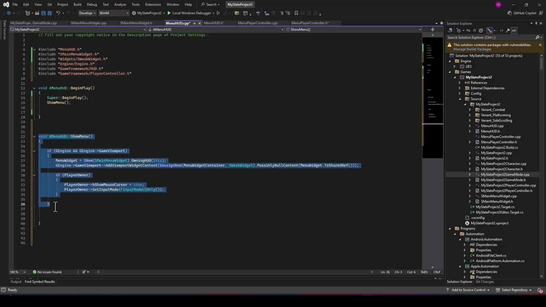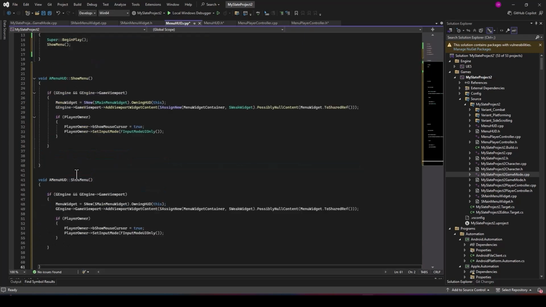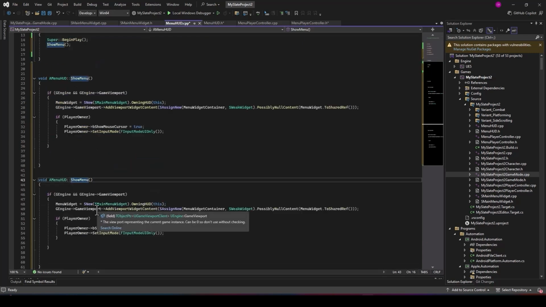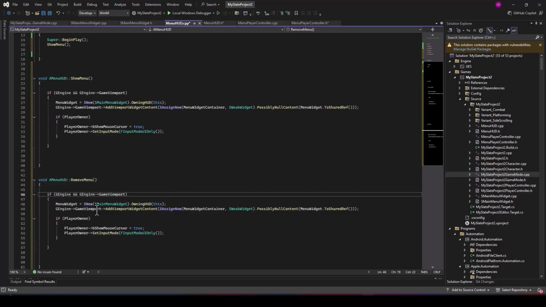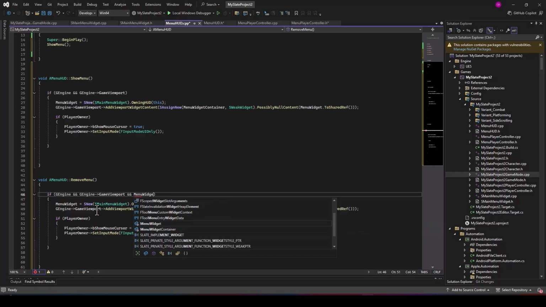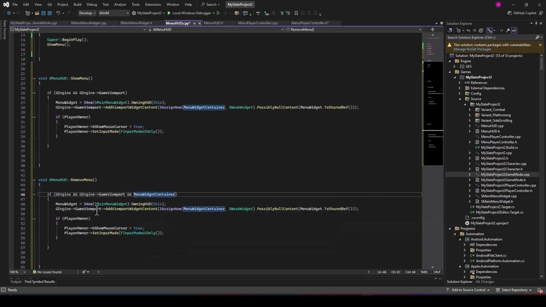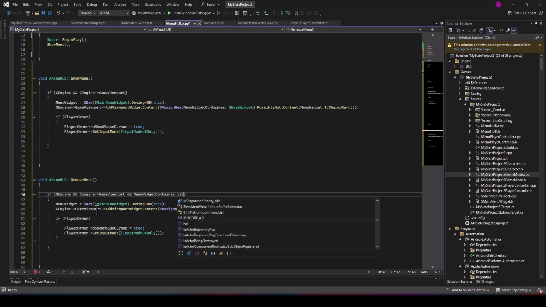I'm going to copy this whole thing with Control C and Control V. This isn't going to be show menu, this is going to be remove menu. We're just going to change some things up here. They're not all quite the same. So here, we're going to keep this initial line of code on the top. We're going to go to game viewport, but also we want to make sure that the main widget is there. So that's another condition. So we'll go menu widget container dot is valid.